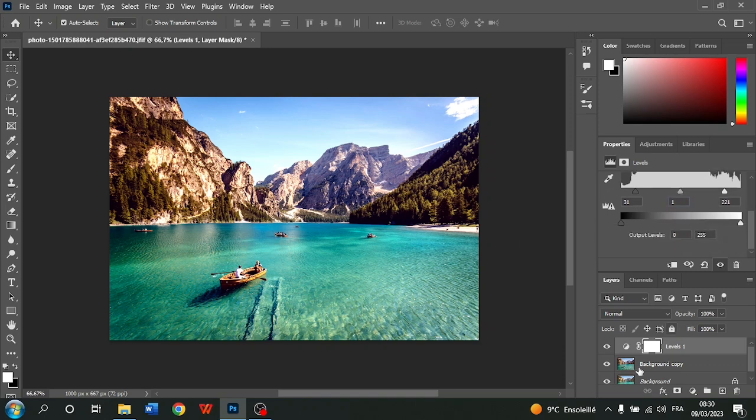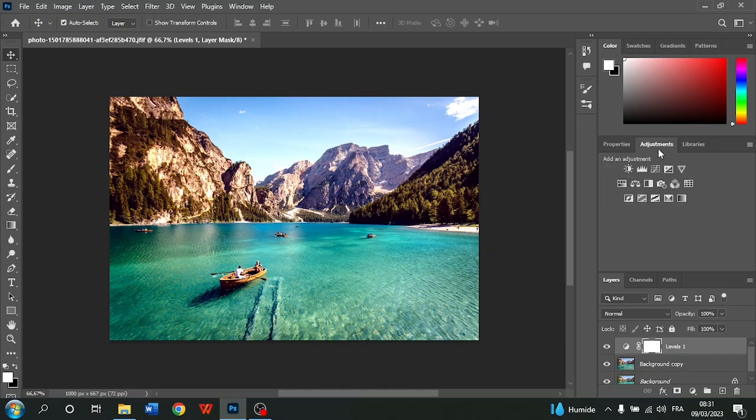So that's it. Just go here and click the eye so you see the differences that we made right now. Here is without the levels and here it is with the levels. So it's pretty beautiful. So go to adjustments again. There is the vibrance, and this vibrance, it's just magic.